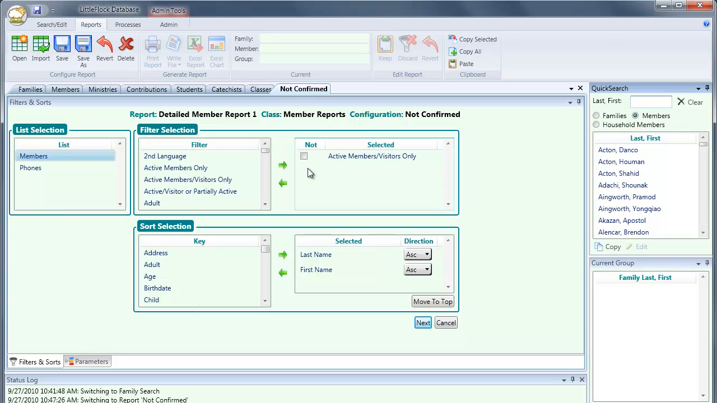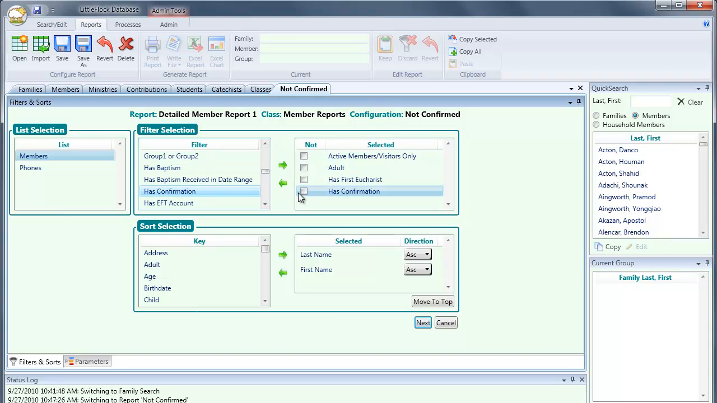Since we are interested in adult members only, we select the adult filter. Our next filter is Has First Eucharist. And finally, since we want members that have not been confirmed, we select Has Confirmation, and then select the Not condition for the filter to give us members that have not been confirmed. This completes the selection criteria for the members list.